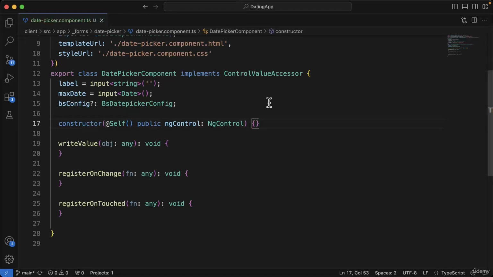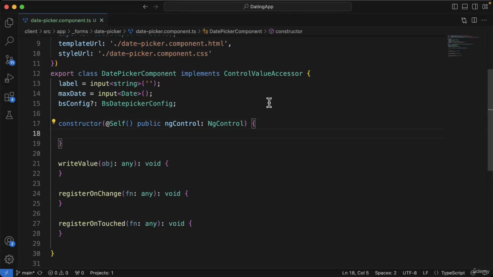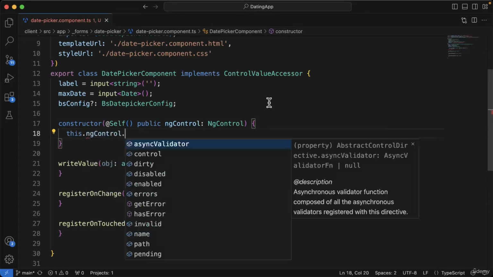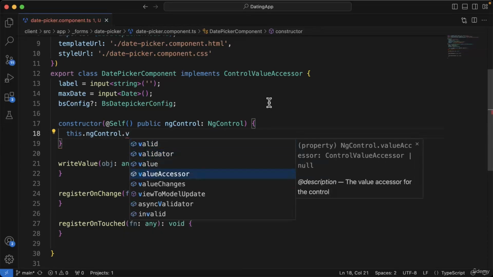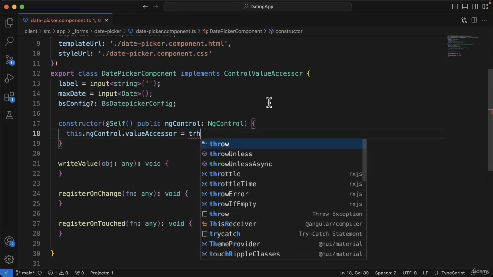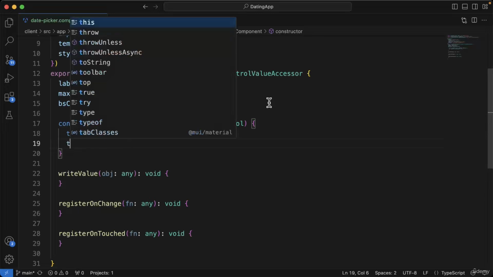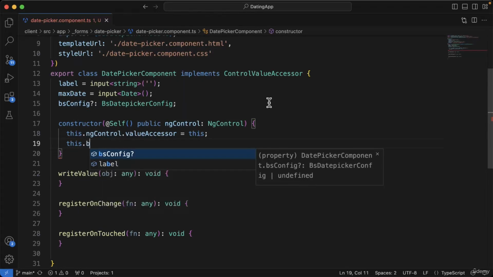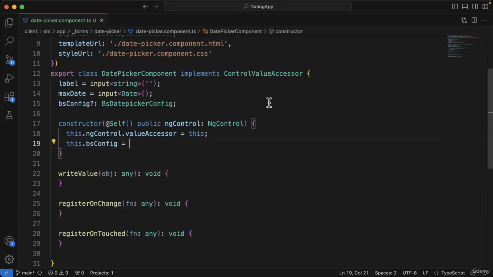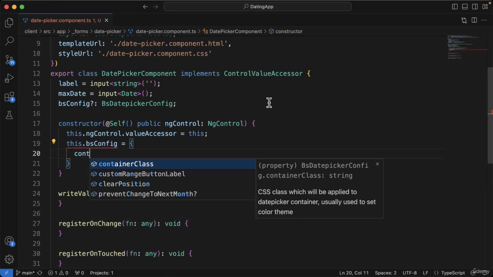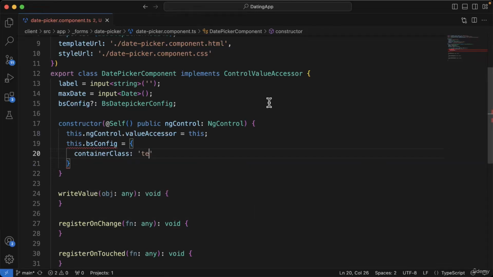And we'll open curly brackets, and we're going to say this.ngControl.valueAccessor equals this. And then we can set our bsConfig. So we'll say this.bsConfig equals, and we'll give it a container class, and we'll choose theme-red, which is just about the closest theme we have available that suits our application.